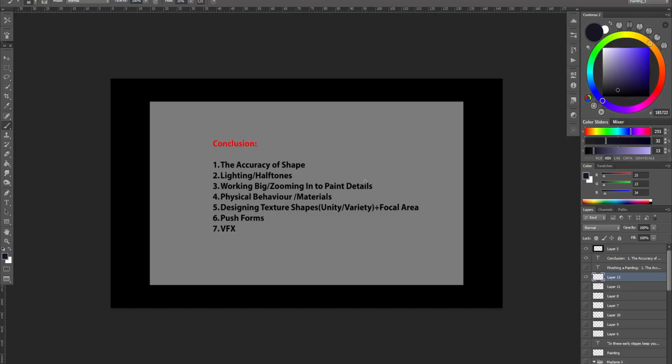Now for the conclusion. Again, when trying to finish a painting, go through this checklist and see if all of these points apply to your painting.